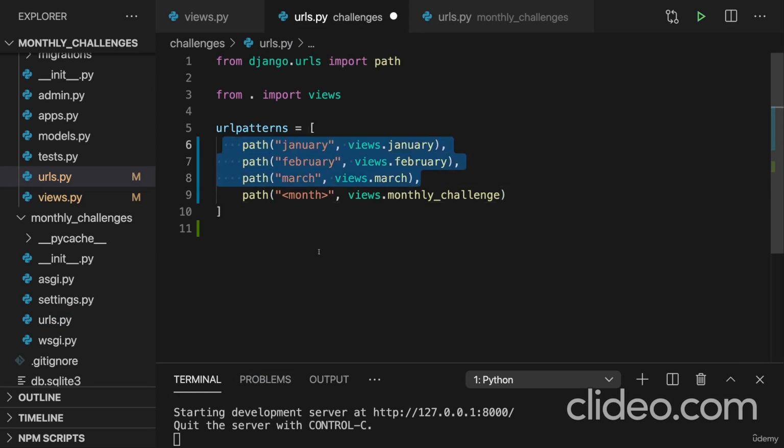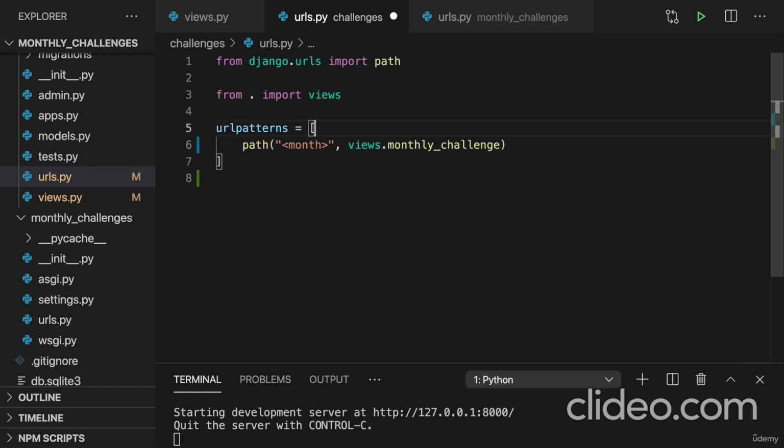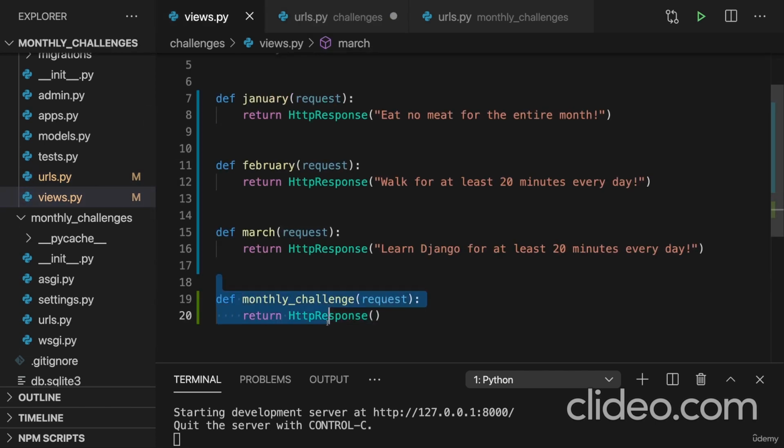And with that, we can actually remove these other paths here and just have this one dynamic path with the dynamic path segment. And it's always this view here which will be triggered. Now, in this view, we now need to find out for which concrete path value this was triggered. So whether this function is executed because January was entered, February, or anything like that.